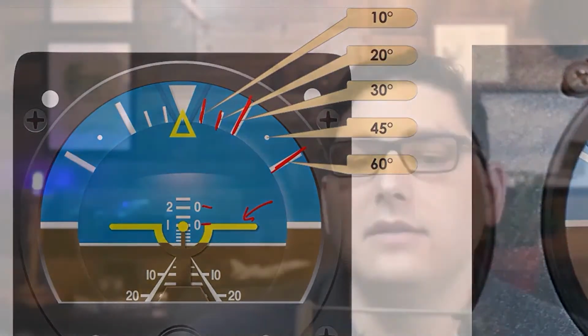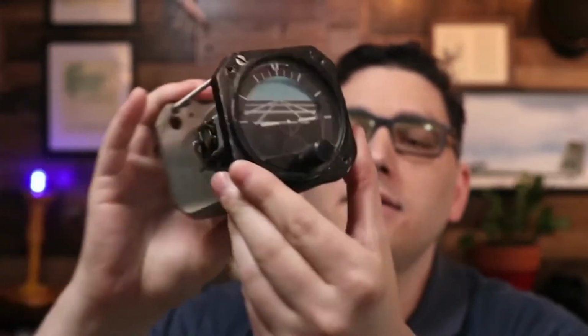And very simply, see if I can show you guys this. This is your attitude indicator. So this is one that we tore apart. We can see the black down here, which would be referencing the ground. And then we also have the blue at the top if we were climbing, and then all of the detents and tick marks around it.